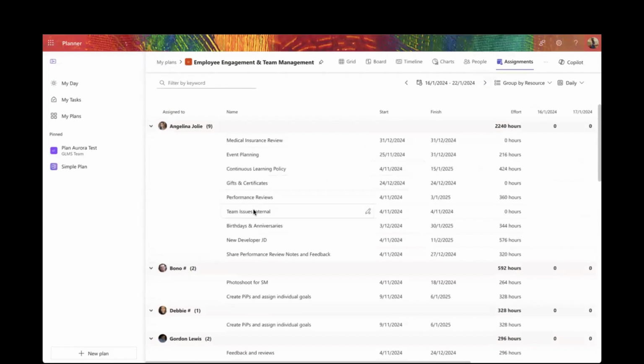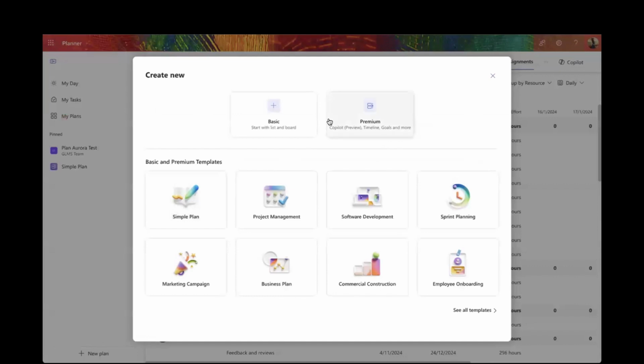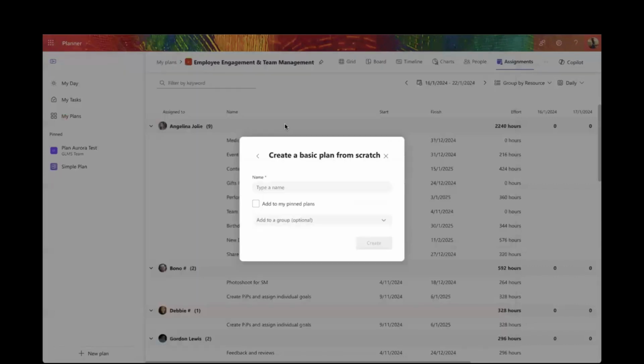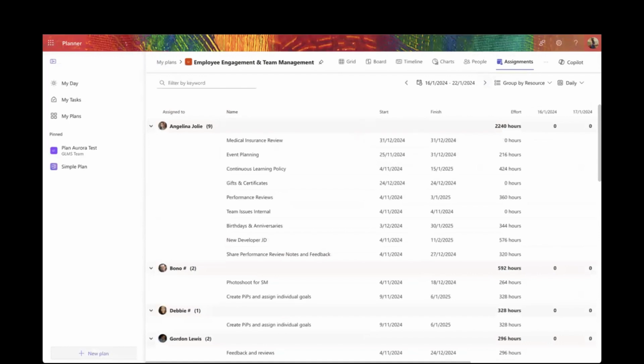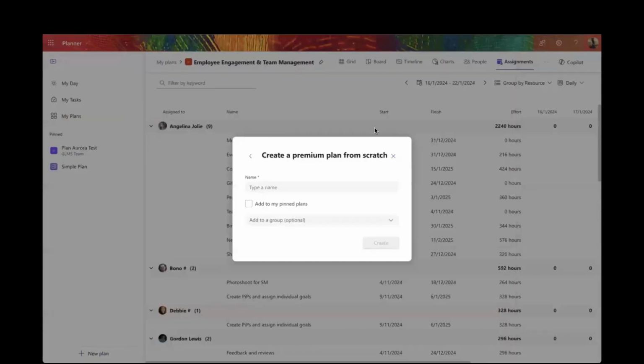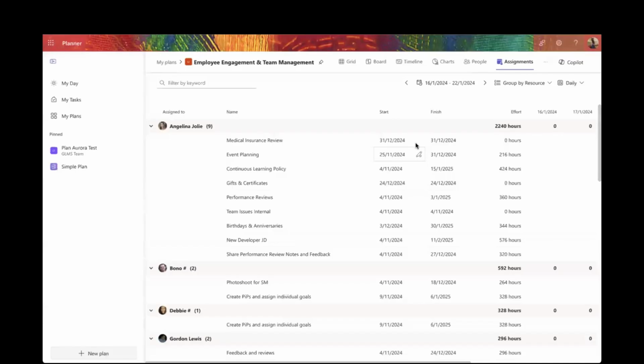There are so many nice things in creating a plan as well. So that's how we create a plan using premium features. Now, if you want to manually create one, it is also very easy. You can just simply click on basic and the same steps are to be followed. Or you can simply click on premium and the same steps are to be followed. But with premium, you will get all the premium features from Planner that are offered for project management and portfolio planning. So that's about it.